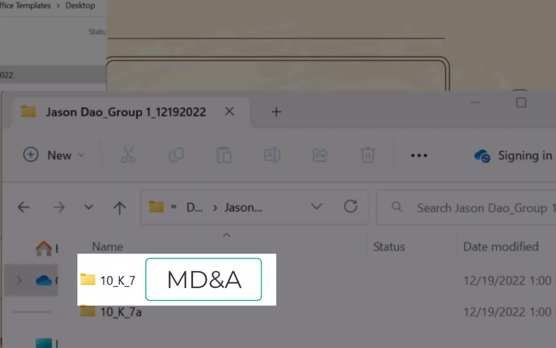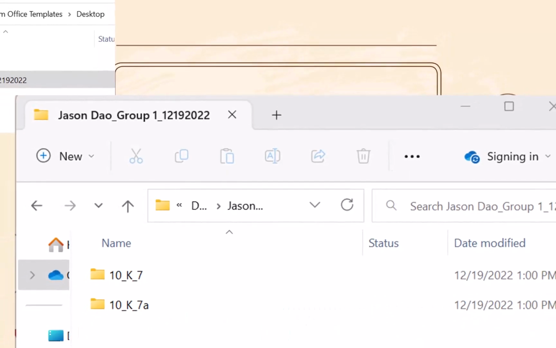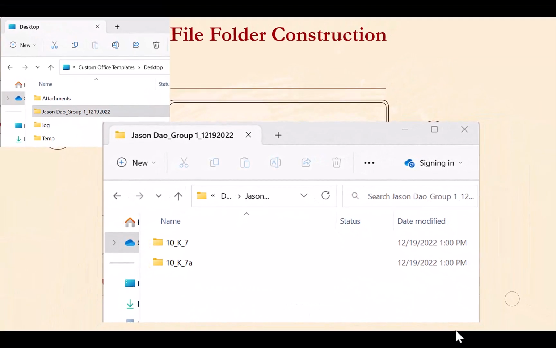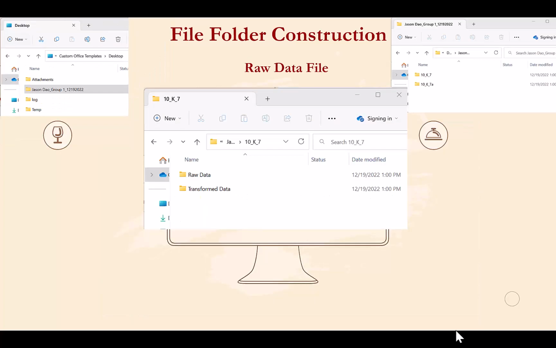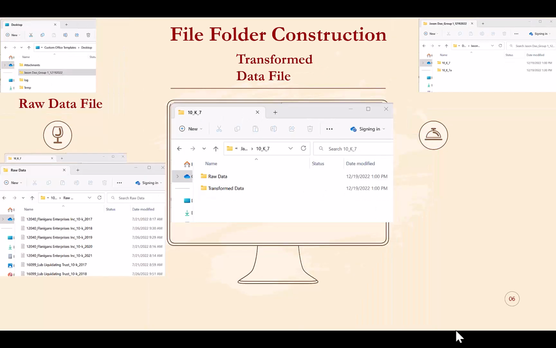One for the MD&A, labeled 10K7, and one for the market risk disclosure, labeled 10K7A. The numbers refer to the location within the 10K where each disclosure is found. Within each of these file folders, create a file folder for the raw data and a file folder for the transformed data. Save the raw data provided by your instructor into the appropriate raw data file folder on your local hard drive. Once you've transformed data, you will want to save it into the transformed data file.